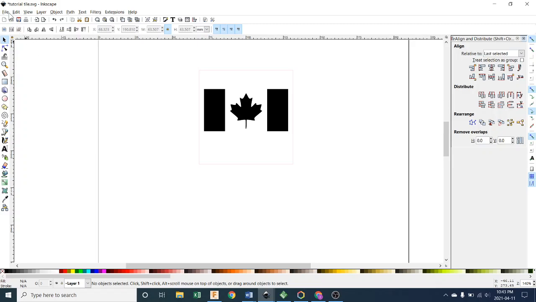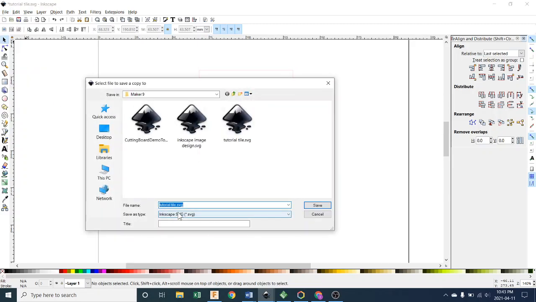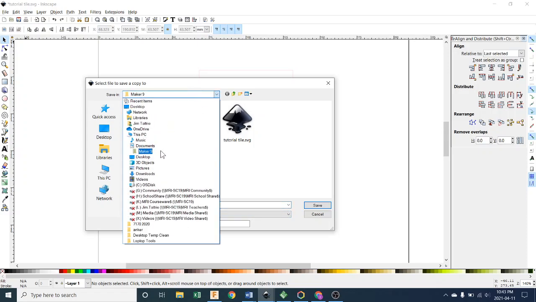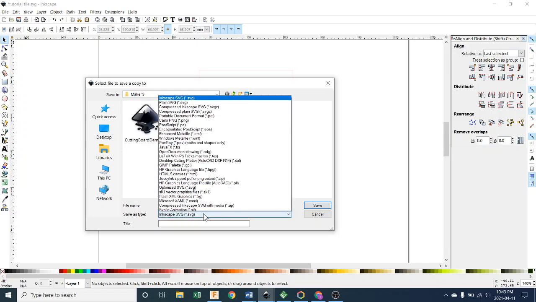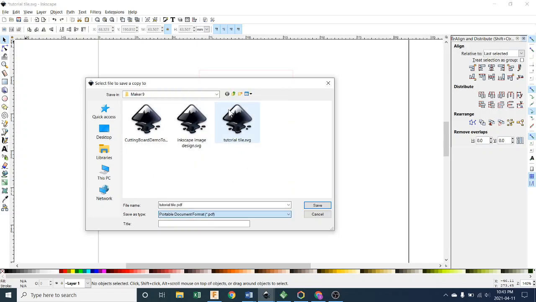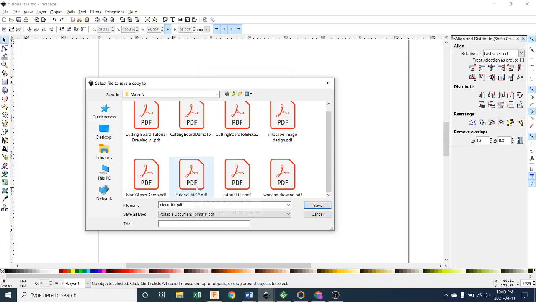Last step, File, Save a Copy. Where are we going to save a copy? Well, we're going to save it to our Maker 9 folder. Again, under Documents, Maker 9. We've created a Maker 9 folder. You're going to save the file type as PDF. We did this with the cutting board. You're going to give it a name you can recognize. I'm going to call it Tutorial Tile 2. And we're going to hit Save.